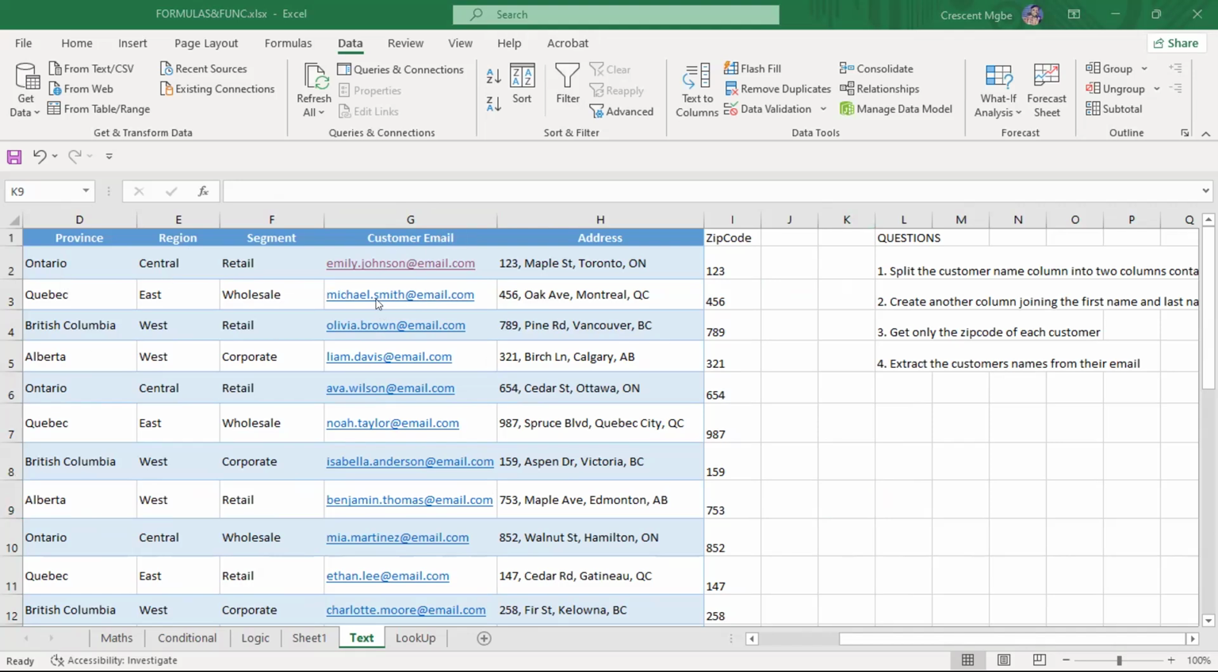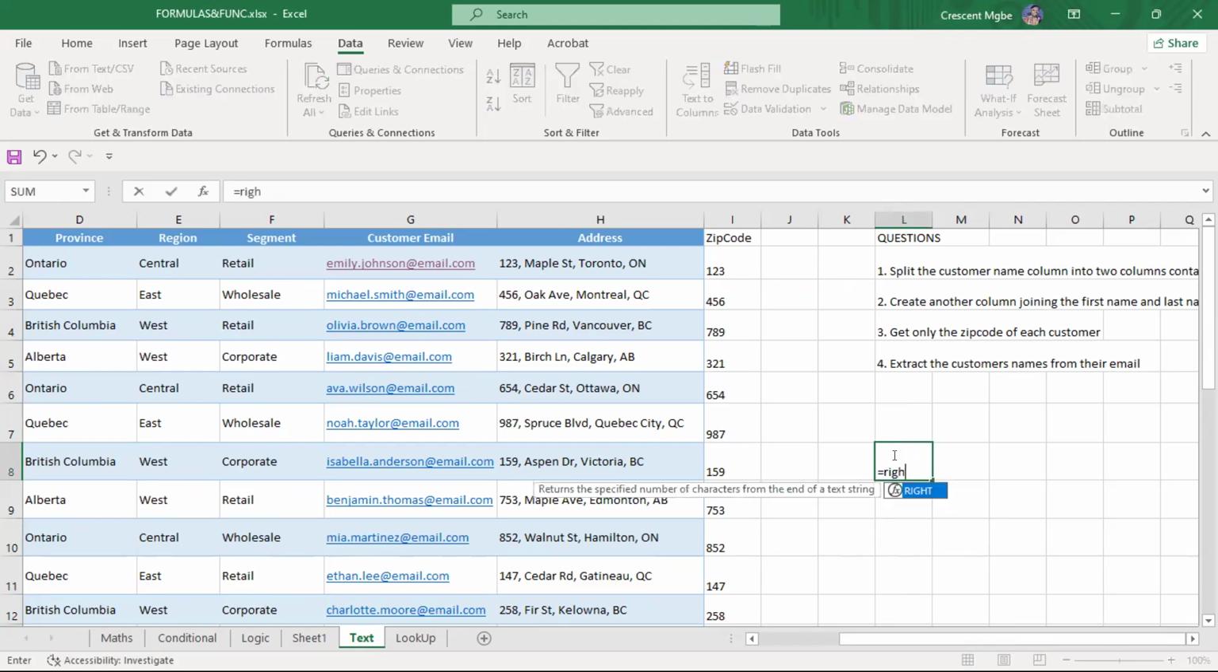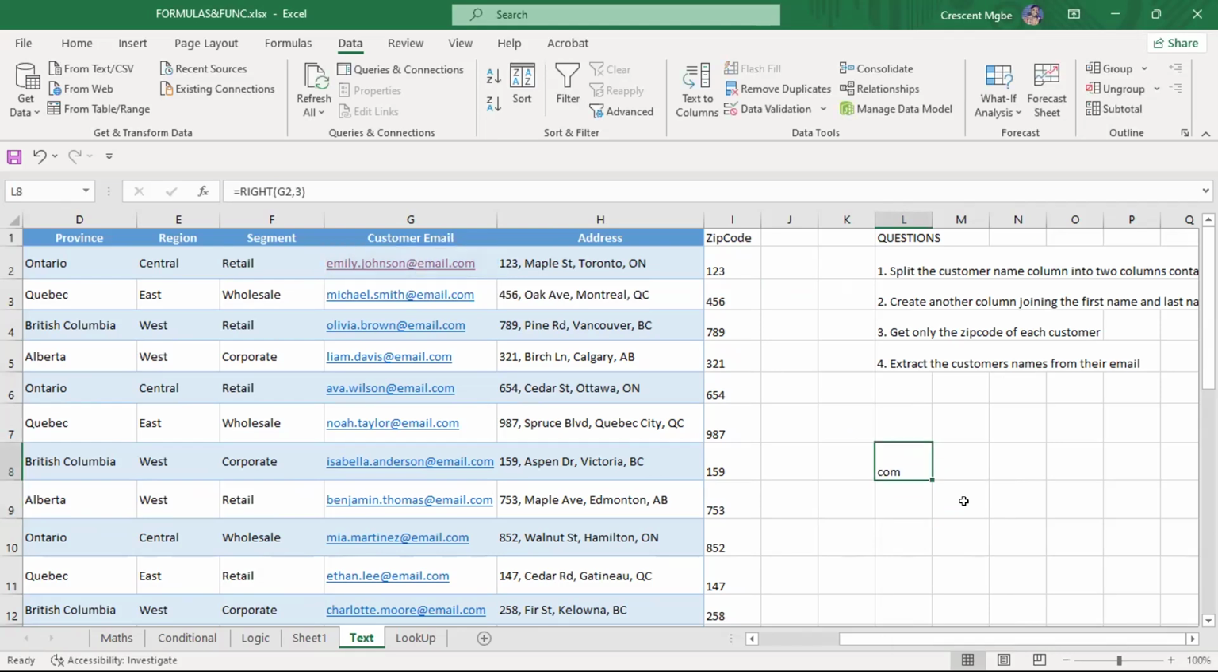From this email, we can apply everything we've learned to extract anything you want from the email. Maybe you want to extract this .com that is here. This .com is in the right, so you can even use right. You can say right, text is the email. Then you want to extract the last 3 from the right. You can see you've extracted the com there. This one you can extract for all of them.